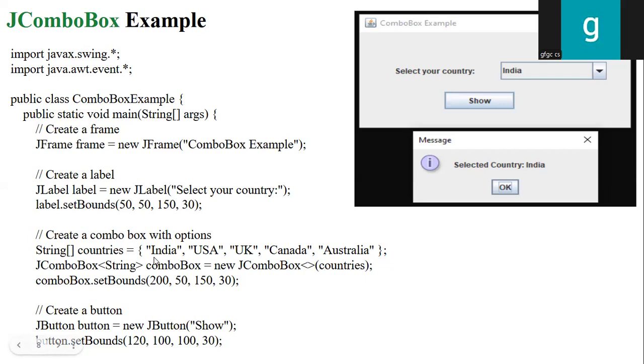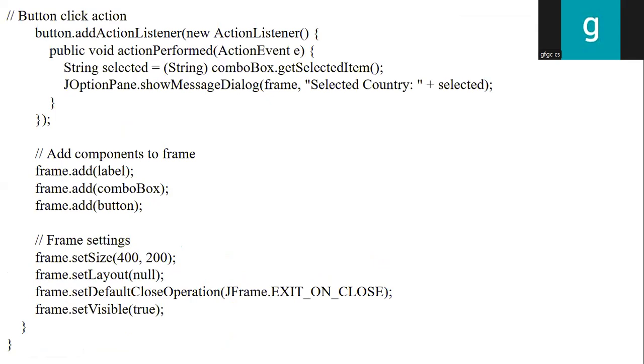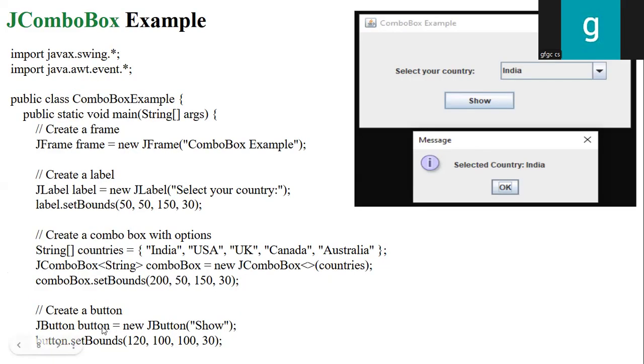For that, to add those array list, I have to use this kind of syntax over here. And I created one button to show which country I have selected from that drop down list, nothing but combo box. Here a label is there, select user country, and here is the drop down.